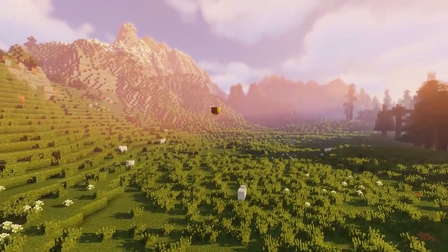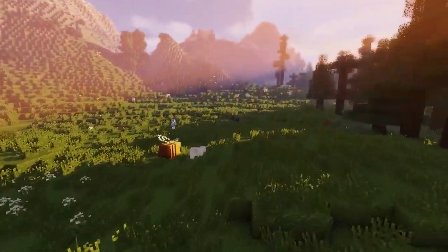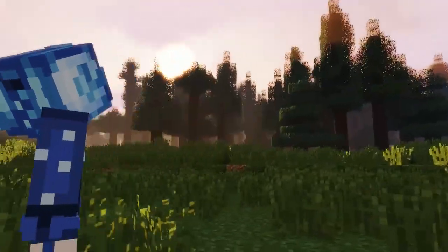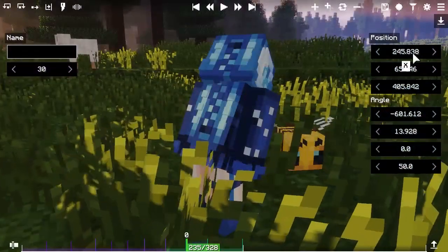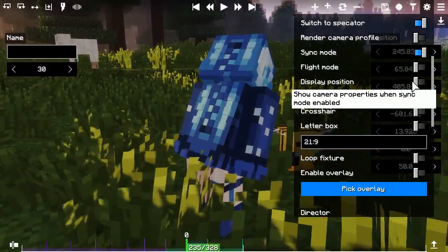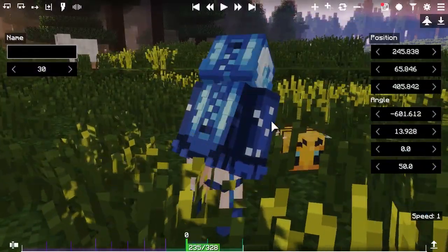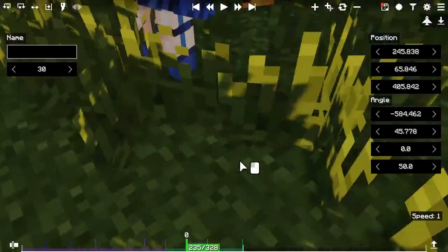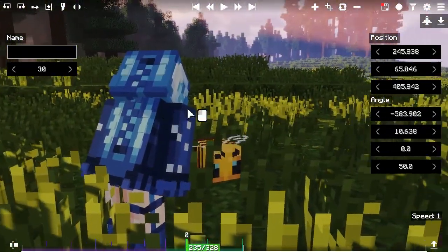Second feature is improved flight mode. Now you can use the mouse to move the camera, instead of arrow keys. Once the flight mode is enabled, if you left click and drag, it will move the camera left, up, right and down, basically vertically and horizontally.